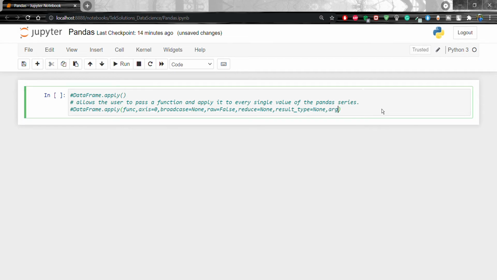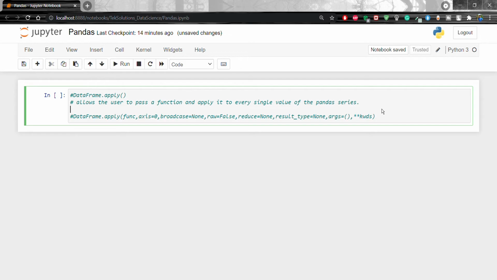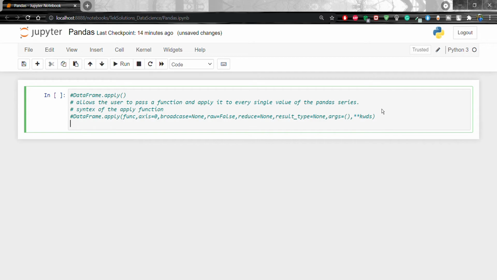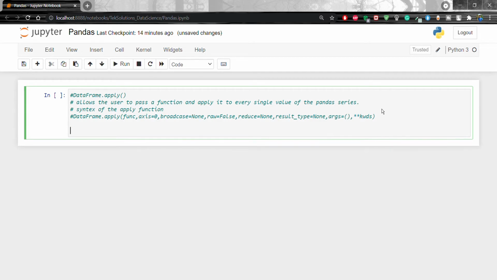After that, args. We don't have to pass anything by default. And the next one is the keyword arguments, kwds. Okay, so this is the syntax of the apply function. So what is every parameter going to be used for? What is the significance of every parameter?